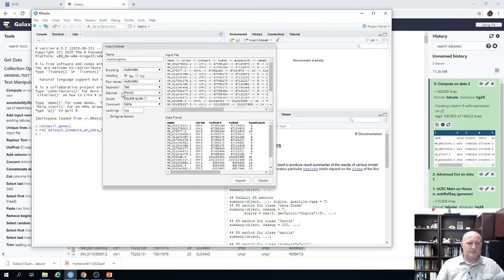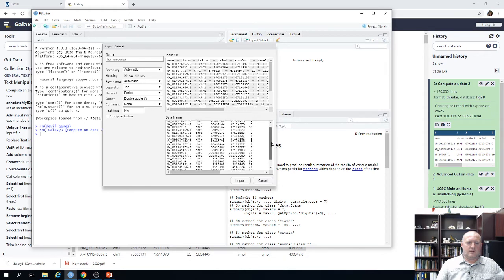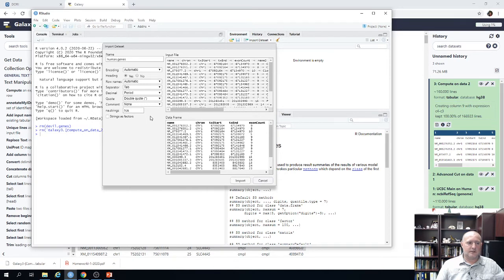We can leave the separator. It's a tab delimited file, right? One of the nice things about this viewer is it's showing you what the input file looks like, right? So you can see that the columns are tab delimited, and you can also see a preview of what the data frame is going to look like, right? And so you've got to make sure that it makes sense, basically.